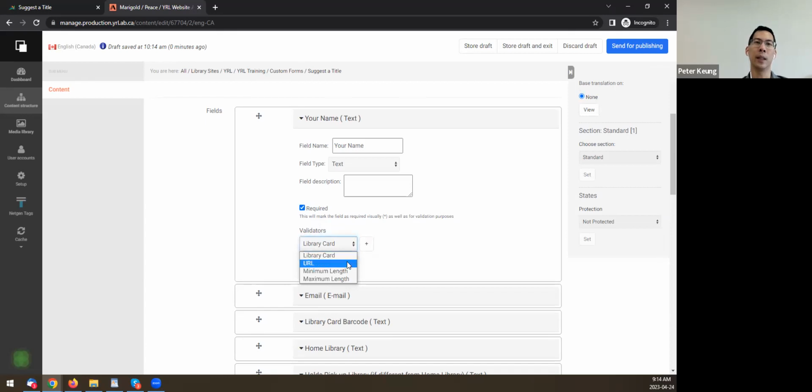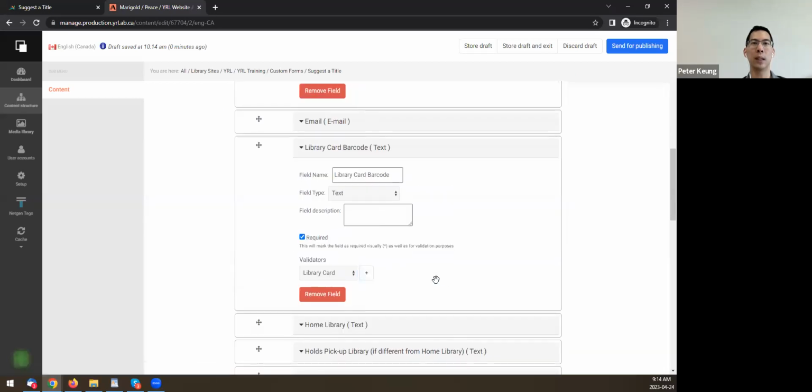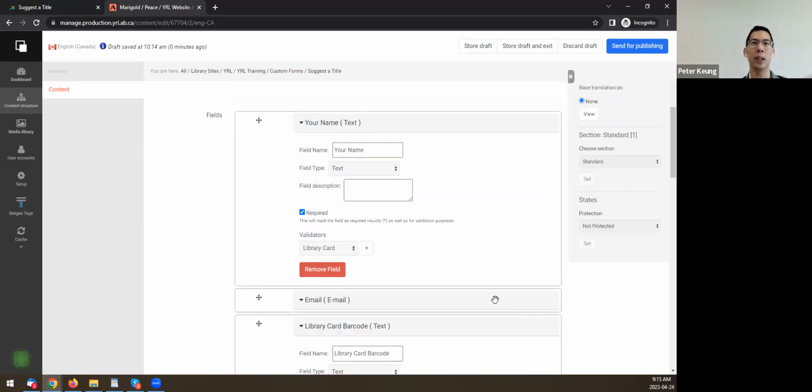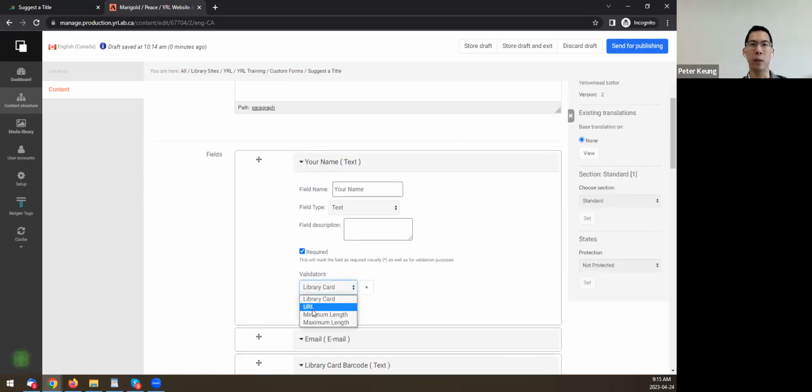But if necessary, we've got a few here where you can decide it needs to be a certain minimum number of characters, maximum number of characters. A library card, I think, just validates against the field being 14 digits. I think this field actually has that. No, it doesn't. But if it did, it would be validating that it was 14 digits, or a URL. It needs to be a URL. But in most cases, you won't use these validators. So that's the types of fields and what you can modify per field.